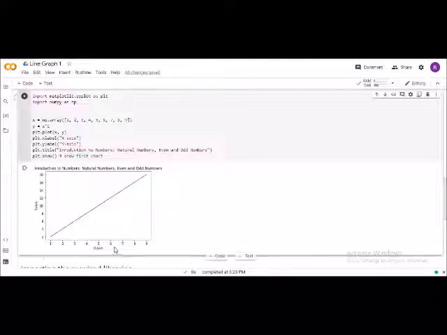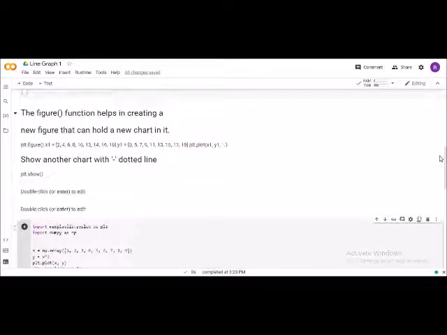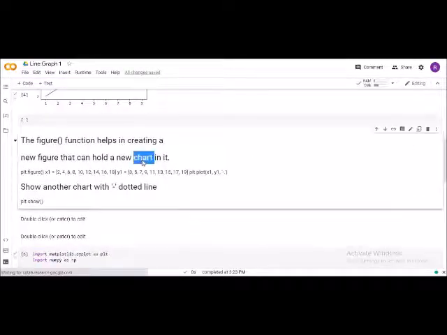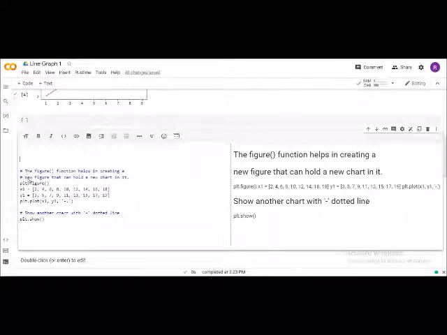So here I'm left out with what now? The figure function. Figure bracket open bracket close helps in creating a new figure that can hold a new chart in it. So I can write it here rather than in two lines. I would say let me get a new chart for myself, simple, and this one will go away right now. I can delete it out here. This particular line is extra, I don't want it.